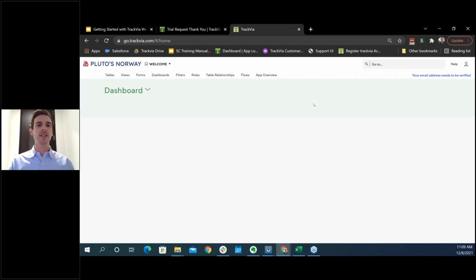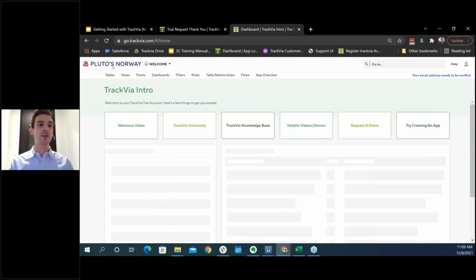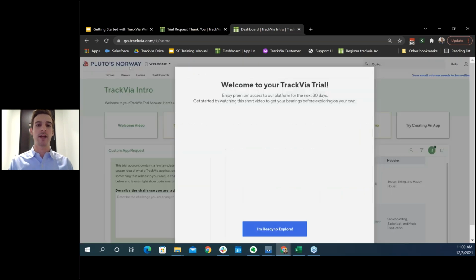Still loading here a little bit. And now it's taken us to the home page. Just to give you a little bit of orientation to the screen here as it's loading up, we have a company logo in the trial. It says Pluto's Norway here in the upper left. And this really is just to show you that this is customizable.